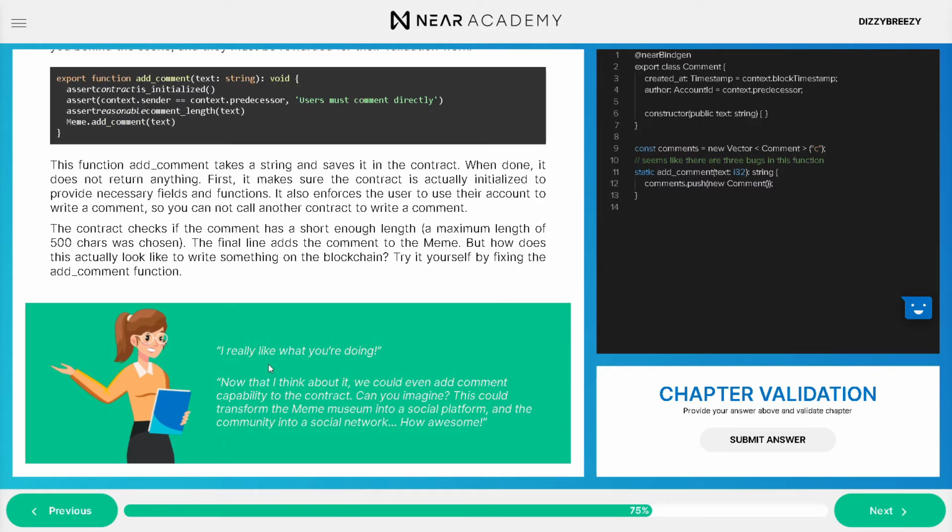I really like what you're doing. Now that I think about it, we could even add comment capability to the contract. Can you imagine this? This could transform the museum into a social platform and the community into a social network.